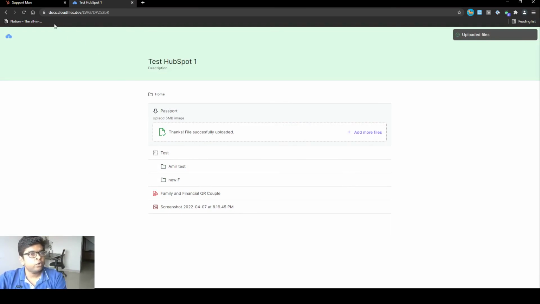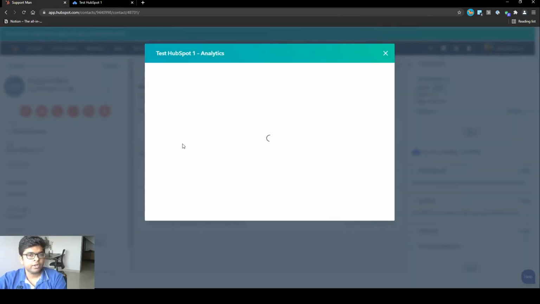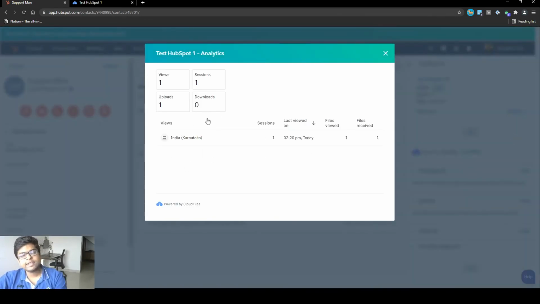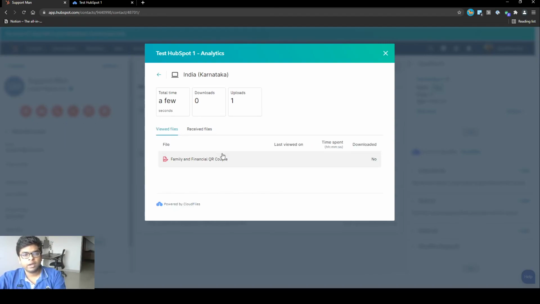Now, if I go back to my HubSpot, the first thing is I can see all of the analytics related to the views. So I can see each of the sessions that happened, how many sessions exactly happened, which files were viewed, what files were received. I can drill down into the individual page by page analytics. I can also see the received files from right here. So all of this analytics is available.